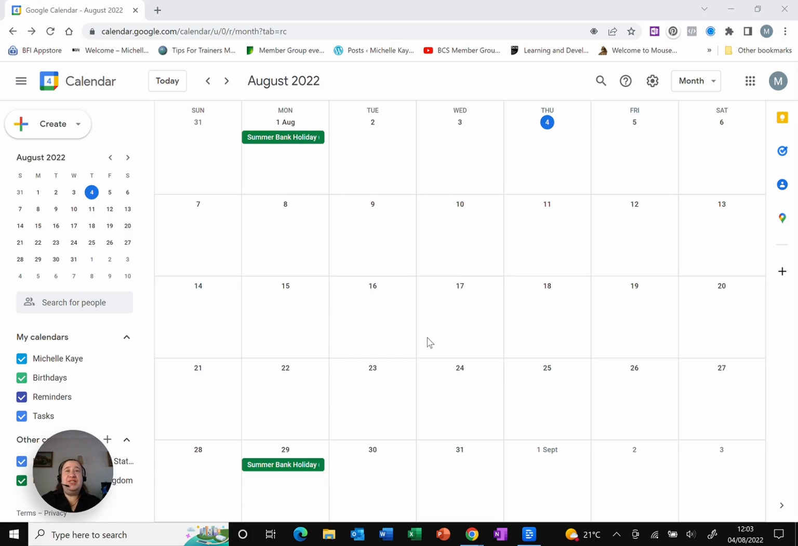Want to share your calendar with others but don't want to share everything in your calendar? All you need to do is to create an additional one, and you can create as many of these as you want.